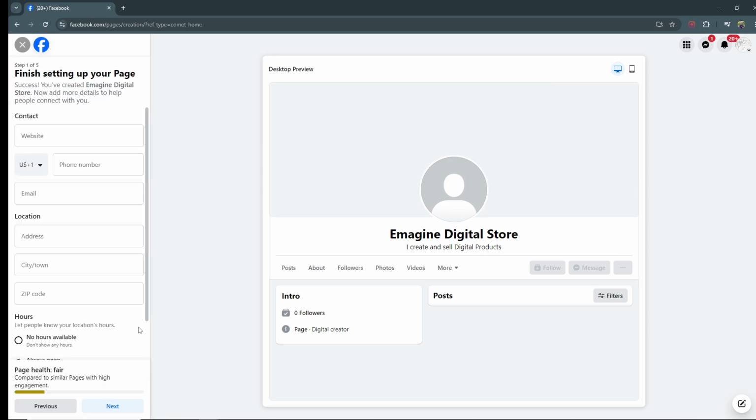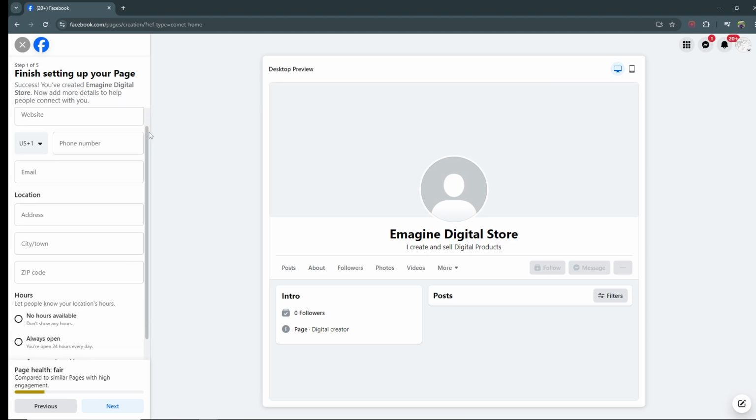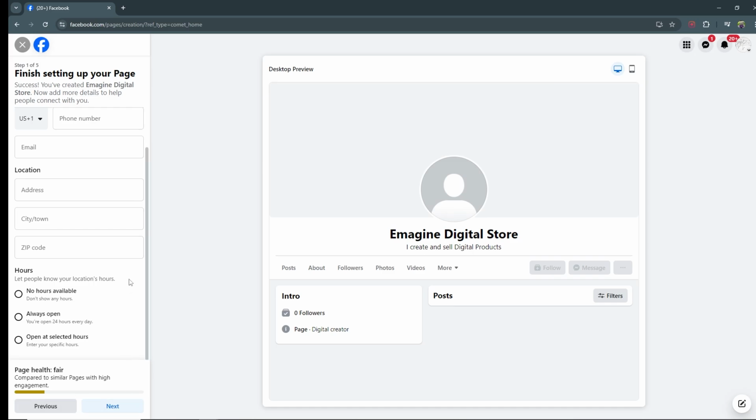Now it's time to finish setting up your page. So this first section here is for your information, so your contact number and your location and your opening hours. So go ahead and fill that out, then hit next.